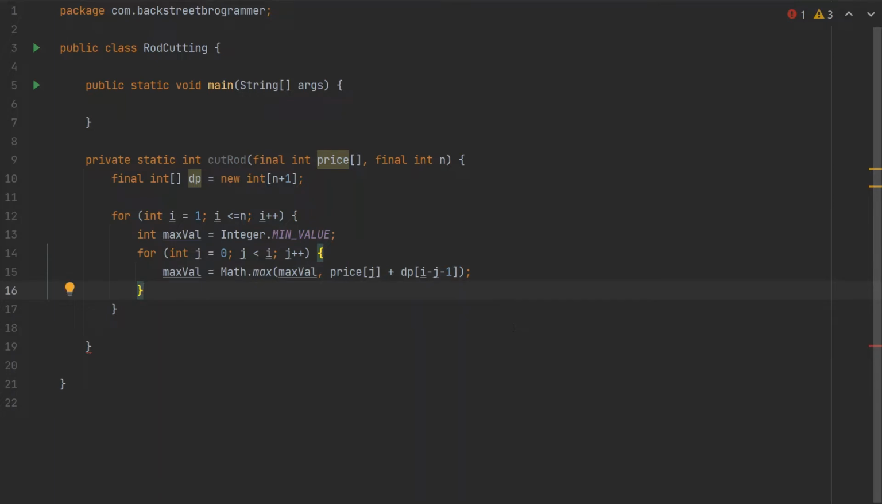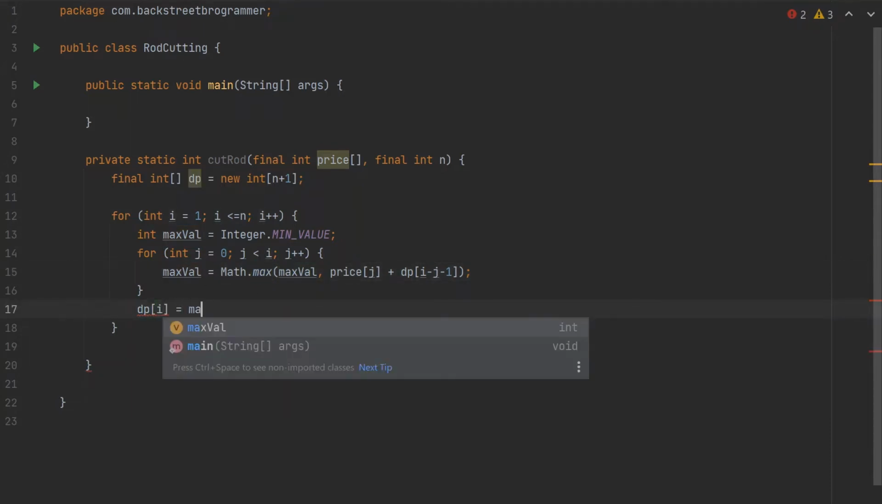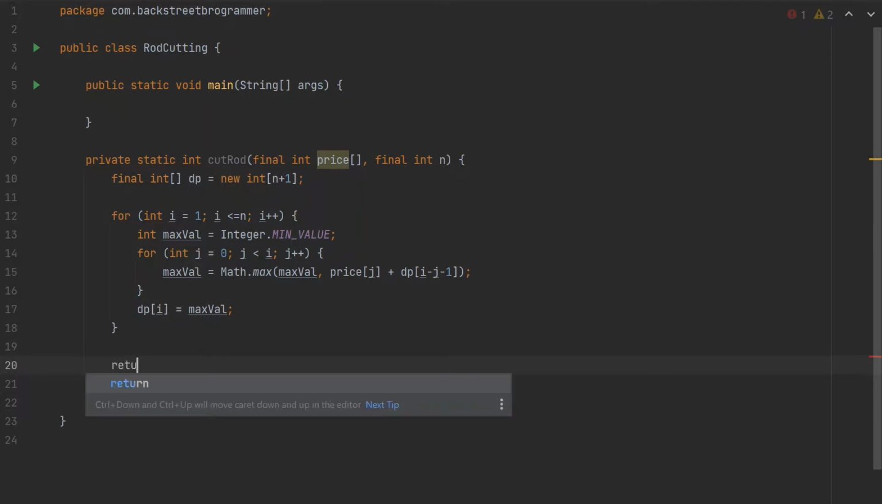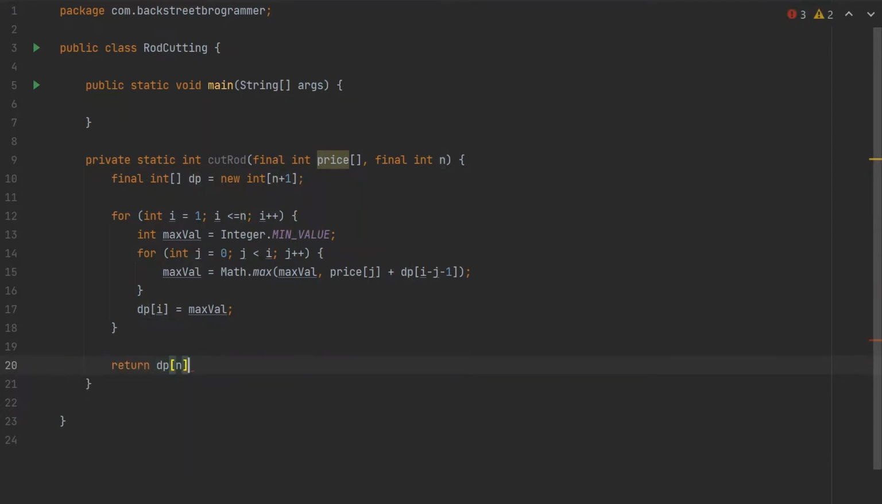So that's it about it. And then finally, because we are iterating through all the indices from j to i, and we have found the maximum value based on the Math.max method, the dp of i would be the max value that we have found for all the combinations possible. And then we just return dp of n, which is 5 in our case.